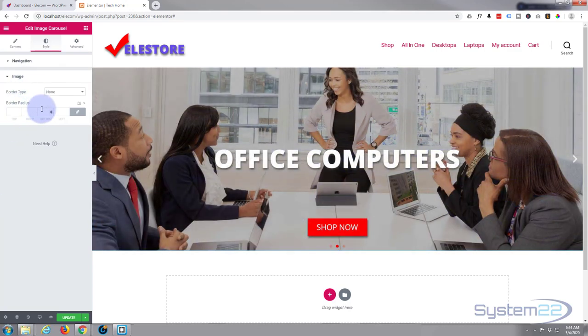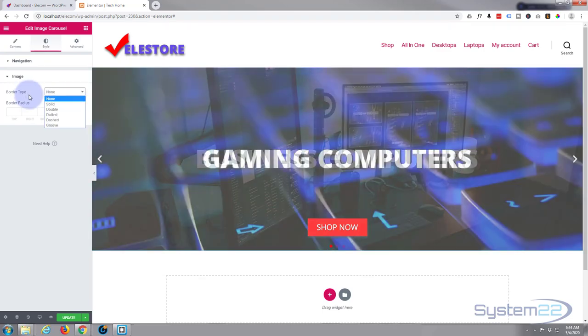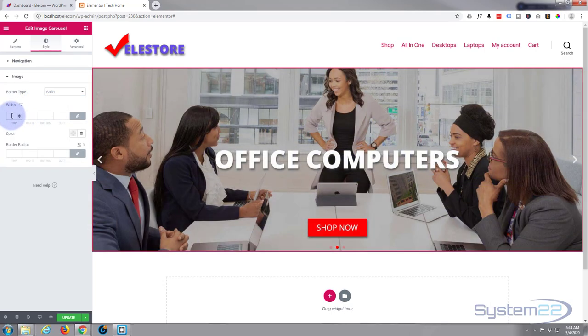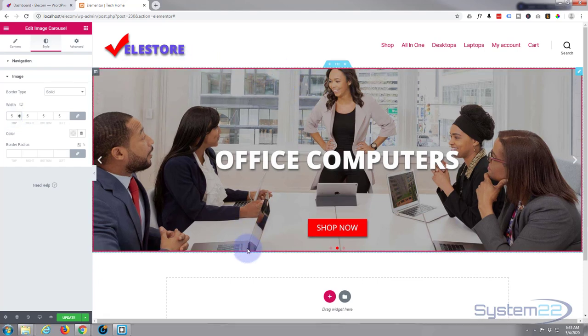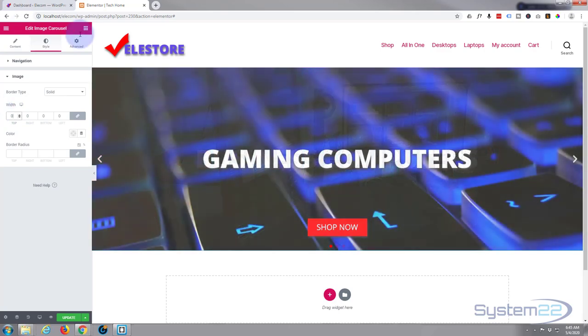In the image, you can change the border radius and so on if you want to. Give it a border. At the moment, I've got no border. If we were to put one on, I'll put a solid border on there. I'll say 5 pixels. You'll see it. You can see it appear there now, the red border. So I really don't want a border, so change that back to 0. And we're pretty much done with our slider.